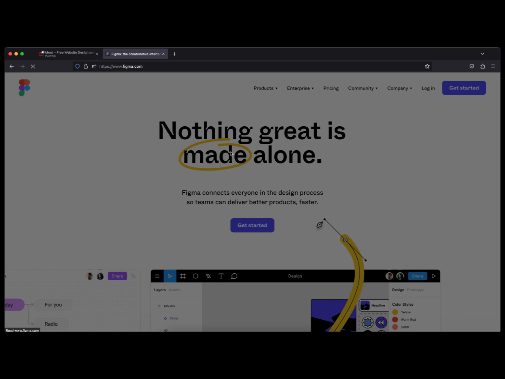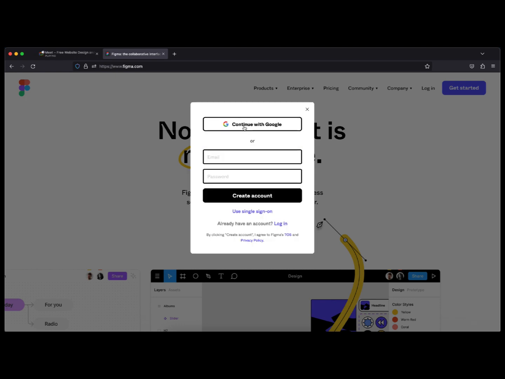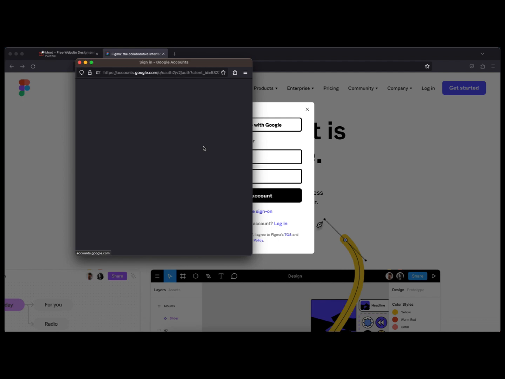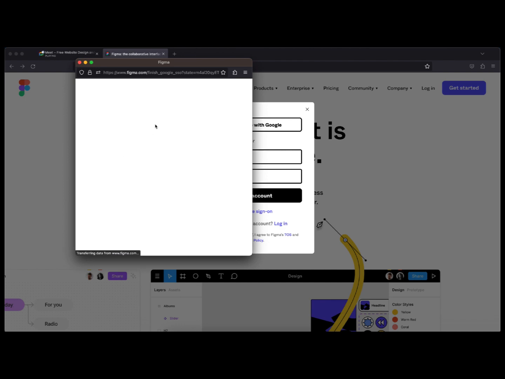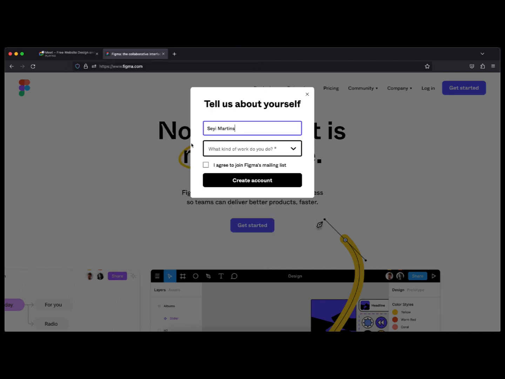I like to create my account using Google. I have these two accounts, so I want to use this. Just click on your Gmail or whatever account that you want to use. Very easy to sign up. It has picked my name from the Gmail account, Sheyi Martins. If you want to be receiving newsletters from Figma, you can click to join, but it's not compulsory.